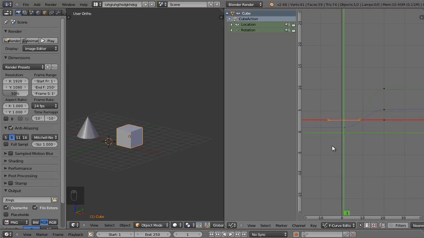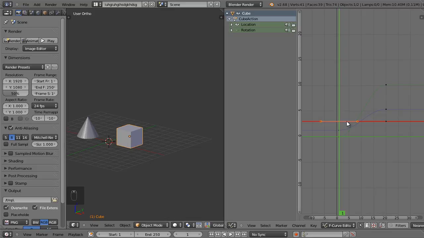Now that we're zoomed in, you can notice how these curves kind of taper at the beginning and then also at the end. So basically when the animation starts, the cube's moving a little bit slower, and then it speeds up, and then it slows down before it stops at the end. This is a kind of interpolation called Bezier. There are a couple different kinds of interpolation. Let me show you all the different ones.